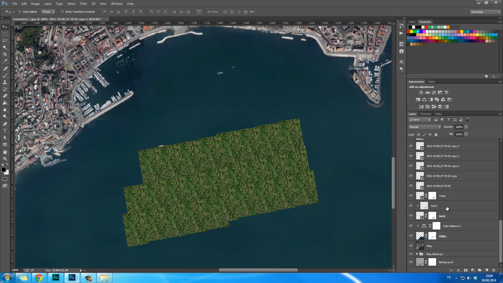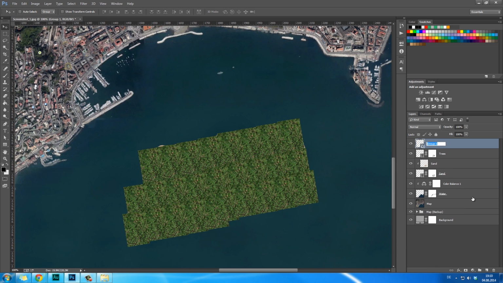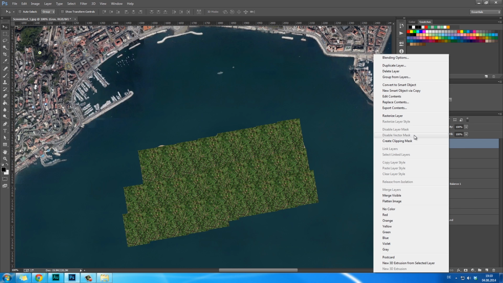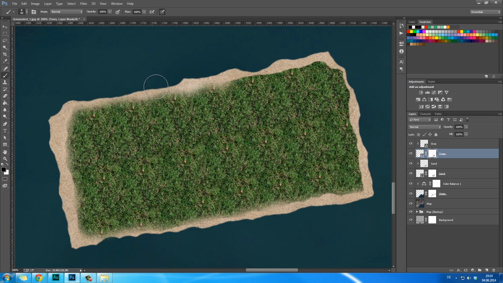Grab all these layers that you just created, make it a group smart object, call it grass, create a clipping mask, and this looks totally weird right here. So what we're going to do now to make it a bit more smooth at the edges right here is also use the clipping mask again.